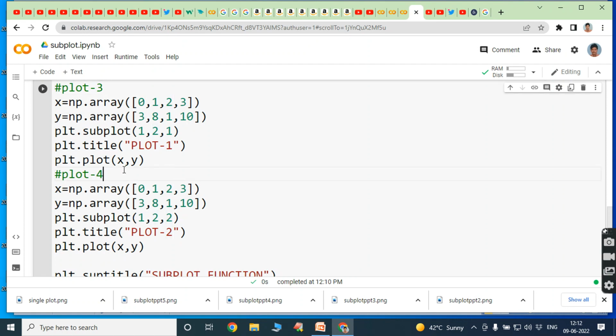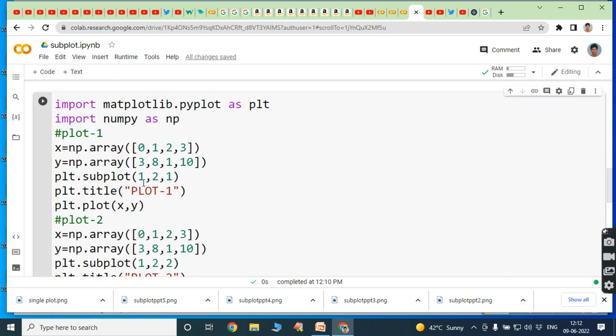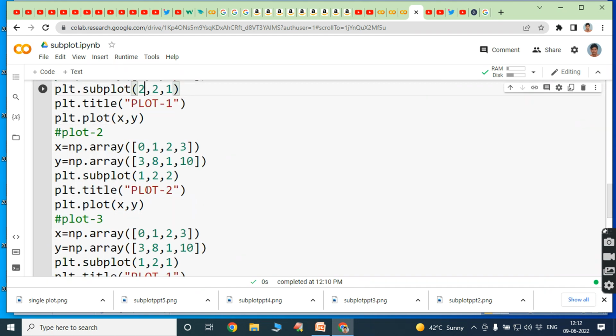Okay. So how many number of plots are there? 4 plots are there. 4 plots are displayed in 2 rows and 2 columns. For plot 1, how many number of rows are there? 2 rows. How many number of columns are there? 2 columns. Index of the plot is 1. Next, go to the plot 2. How many number of rows are there? 2 rows. How many number of columns are there? 2 columns. Plot number is 2.